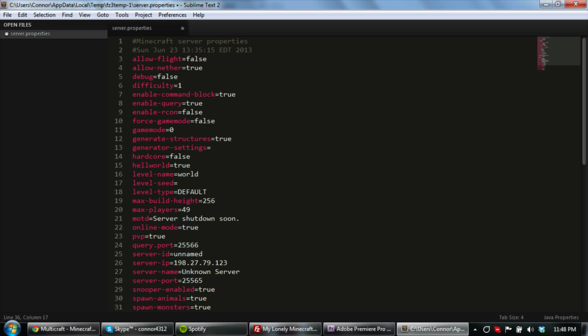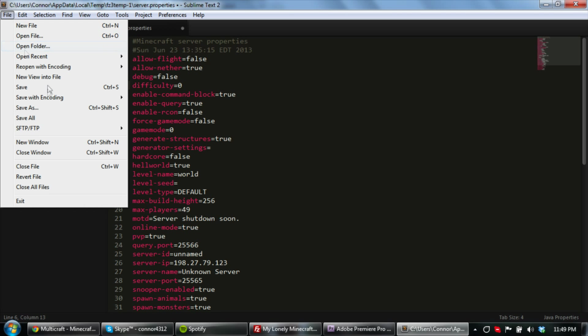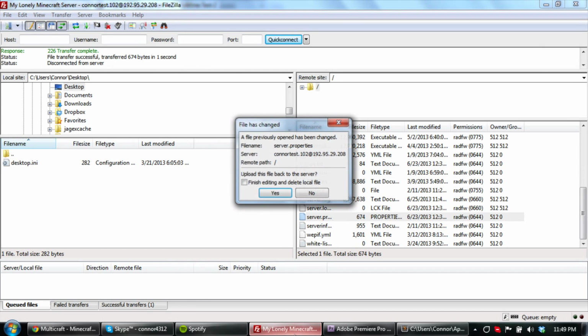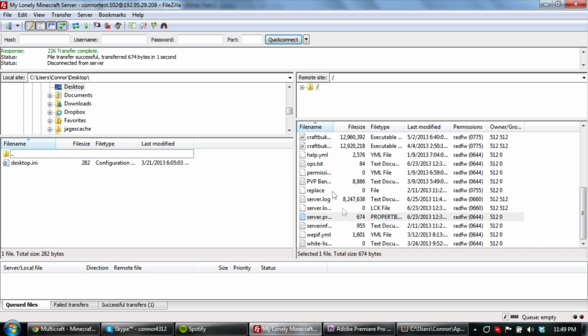So let's say I want to change the difficulty to peaceful or easy. Go and hit File Save or whatever the equivalent is in your place, and go back to FileZilla. It says the file has changed. It sees that you saved a file, and then asks if you want to put it back on the server, which in this case, I don't, but you probably would. So hit yes, but I'll hit no for now.